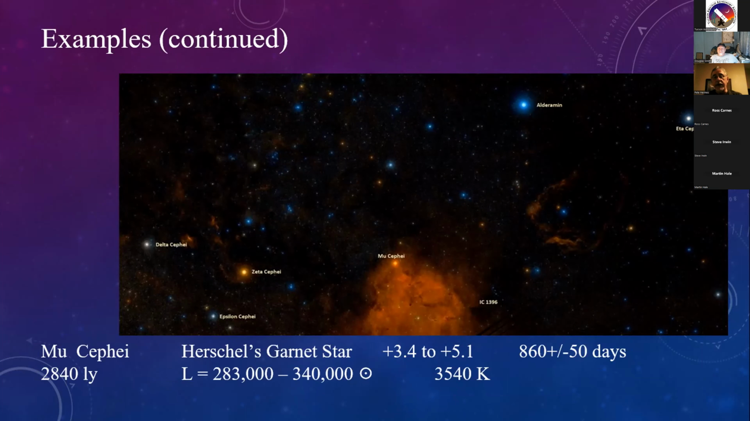another very, very well-known red star or carbon star. Here, the variation isn't as great. It's only about 3.5 to 5 magnitudes, but a significantly longer period, 860 days, plus or minus 50, 2,800 light years away. Very bright star. Estimates of luminance are anywhere between 283 and 340,000 times the luminance of our Sun, and probably medium range for most carbon stars, 3,540 degrees Kelvin.